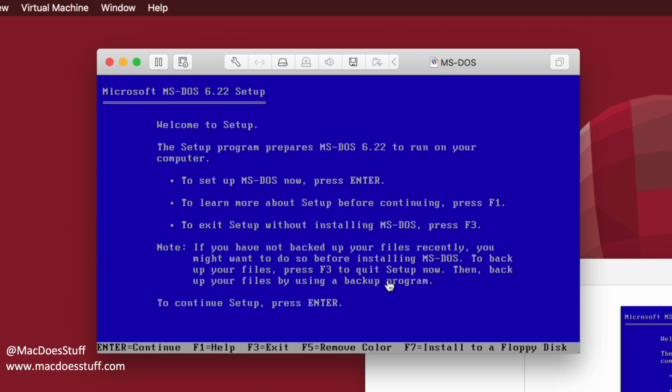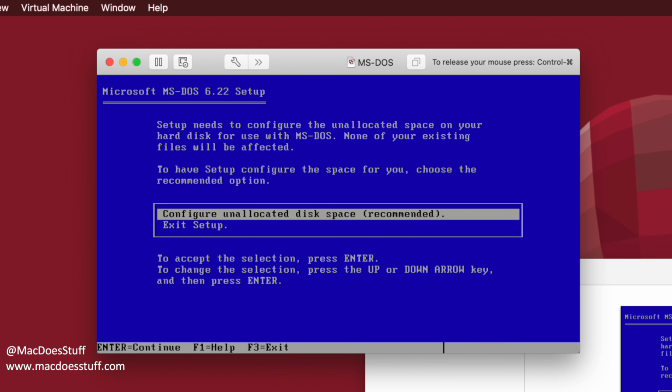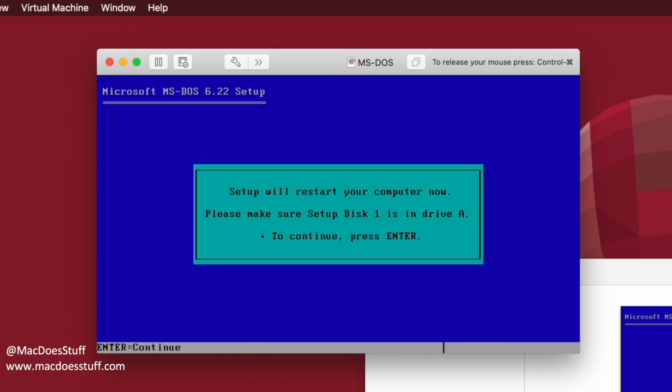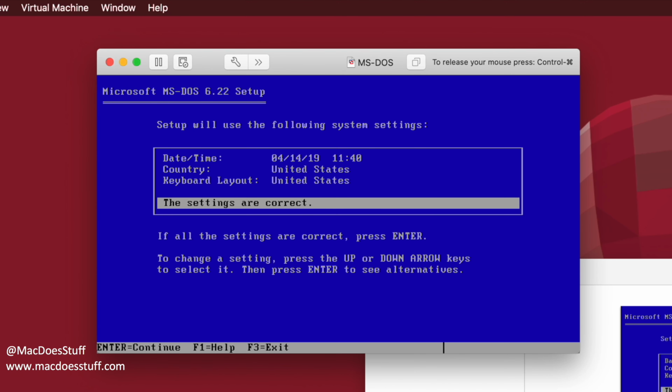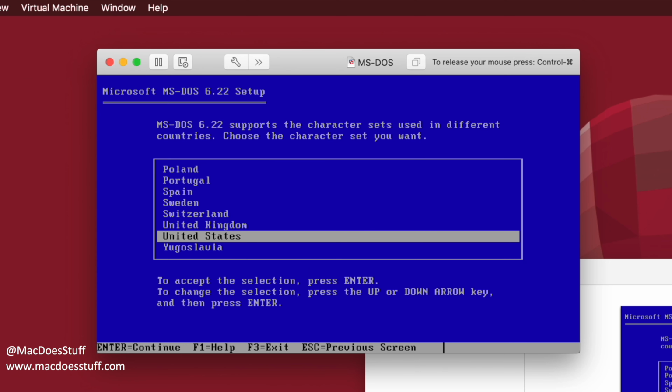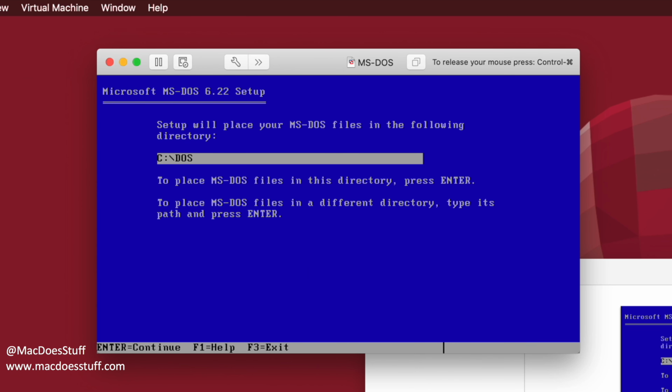And there we go. We're now at the setup point. So we're going to hit enter to continue. Okay. Now we've added a hard disk, but the hard disk isn't prepared. So we're going to let it prepare it. And we'll need to restart and just redo the setup. What it actually does is goes off and does things like fdisk and also formats the drive. Now I'm going to change this to the UK. And we're going to let it just put it into the normal directory there.